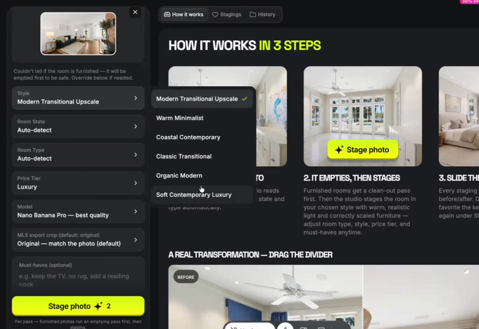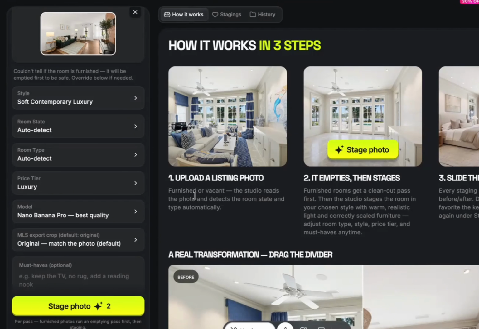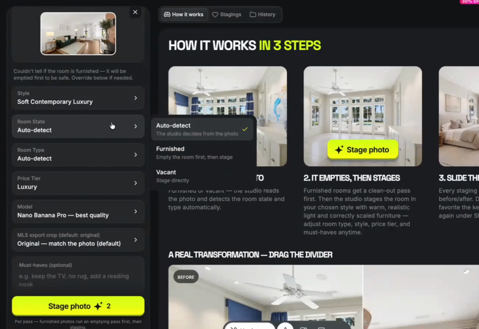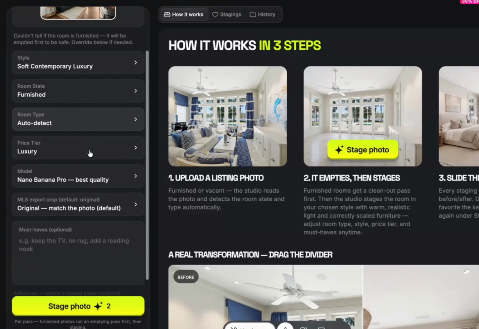I'm going to choose a soft, contemporary luxury vibe for this virtual rendering. The room state, so essentially you can leave this on auto detect. It's basically going to decide based on the photo what needs to be done. But essentially the process works in 3 phases. It's going to identify where the photo is and then remove everything from that photo so it has a fresh slate to virtually furnish. I'm going to go ahead and select furnished just for this demonstration.